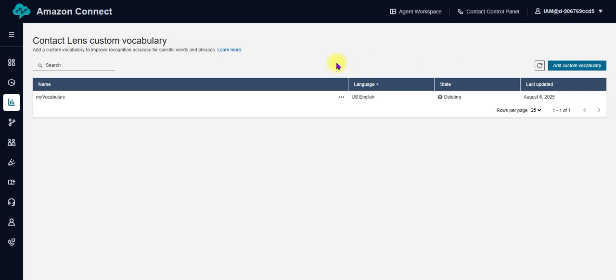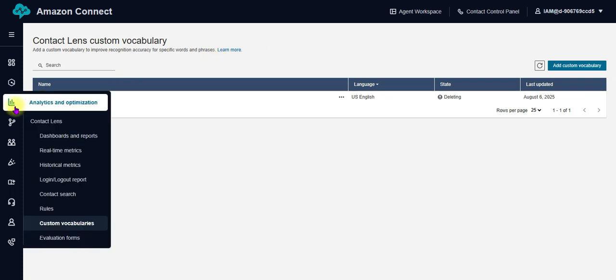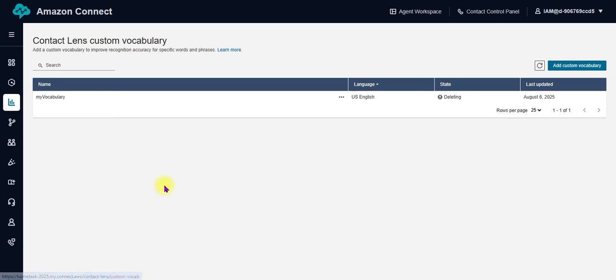Okay, anyway, let's end this call. What we did was look at custom vocabularies, and I've come to the conclusion I don't really want to use them right now, unless I need them in evaluation forms, etc.